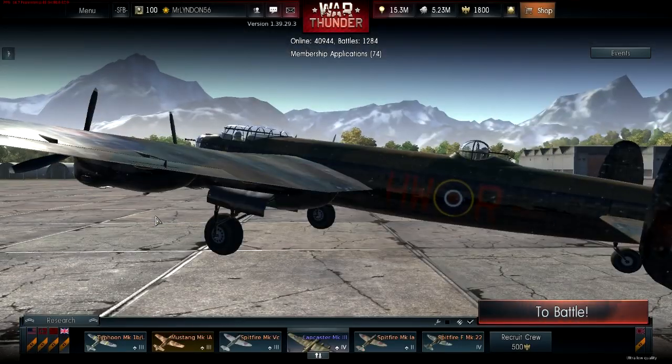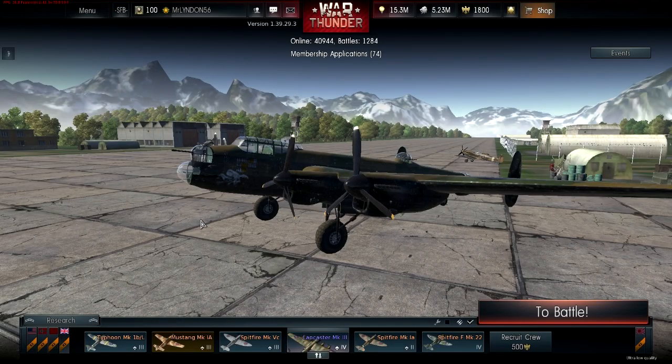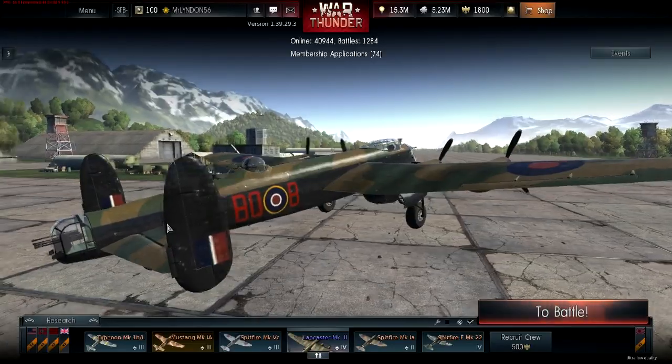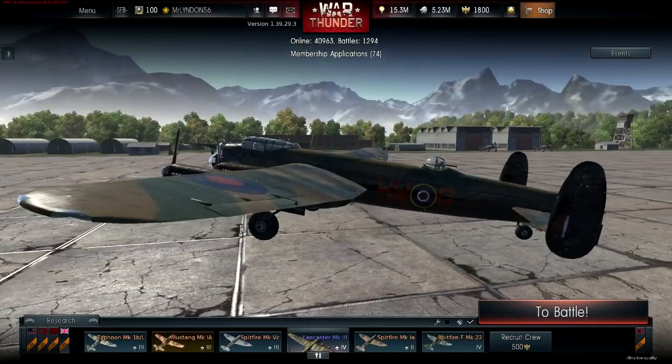This one is a copy of what the Battle of Britain Memorial at Lancaster was like a couple of years ago. It has two different squadron codes on each side. I think it's to remember two different squadrons or something.